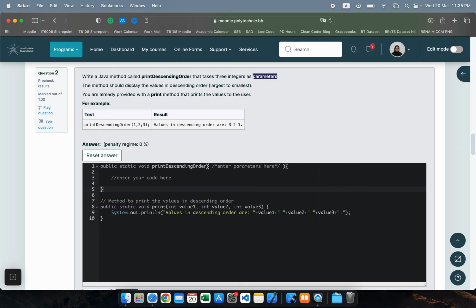Now the list of parameters, like I've mentioned before, goes within the round brackets of the method, and it needs 3 integer parameters. So int num1, int num2, int num3. Okay, now that is done. You have 3 integer parameters. Now remember, all of them are separated by a comma.